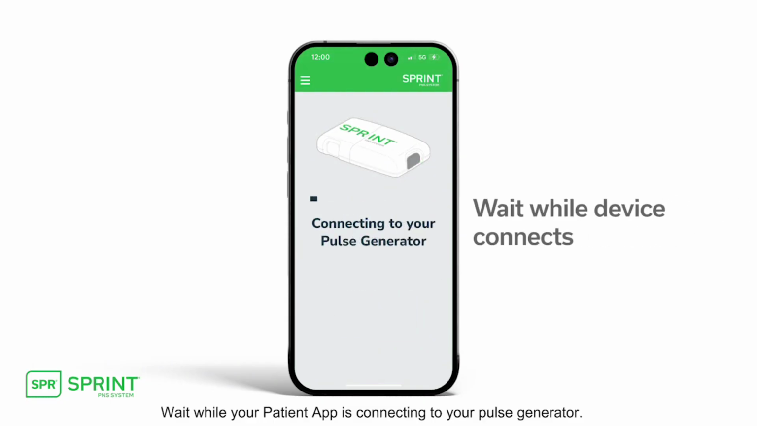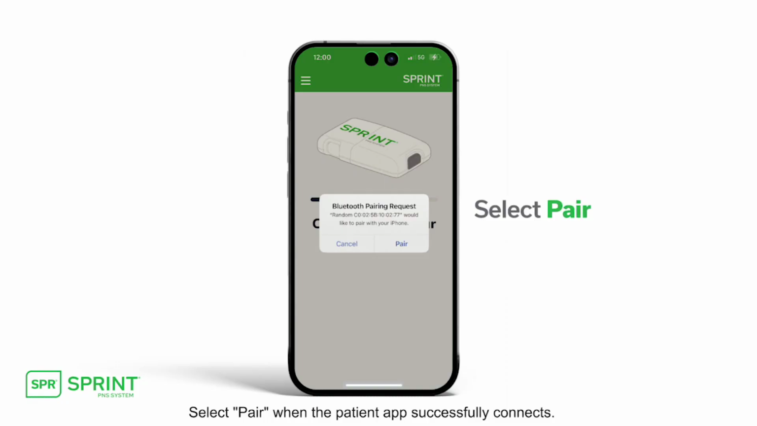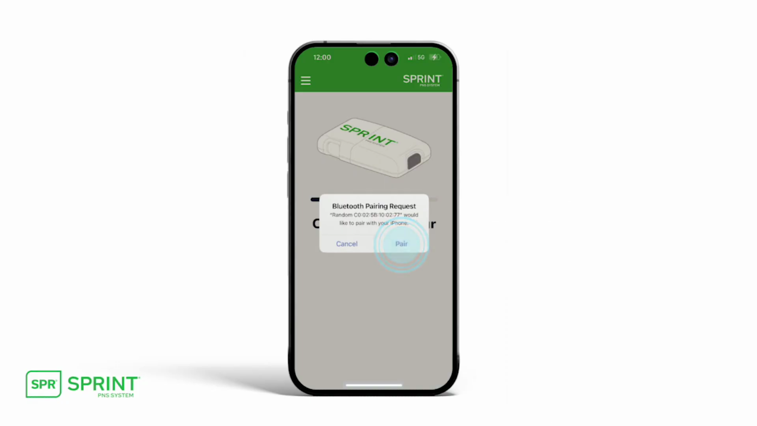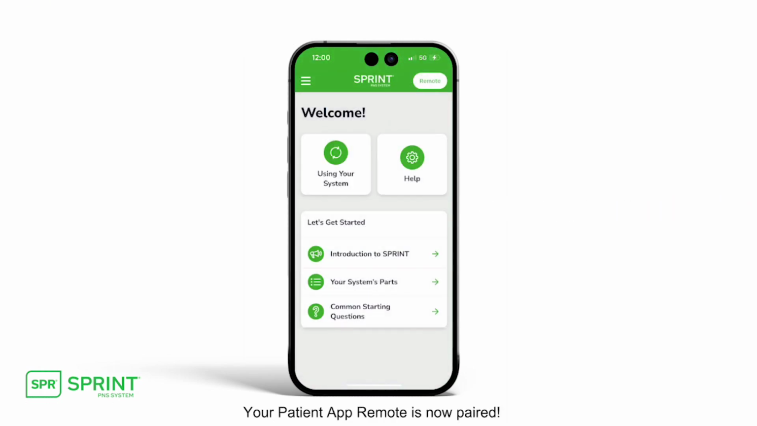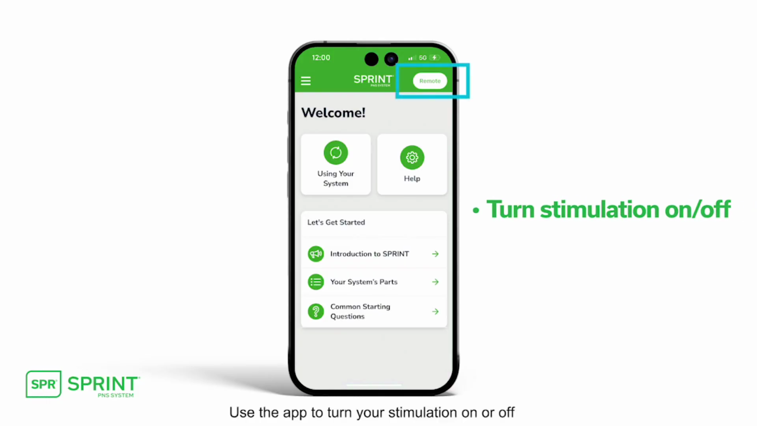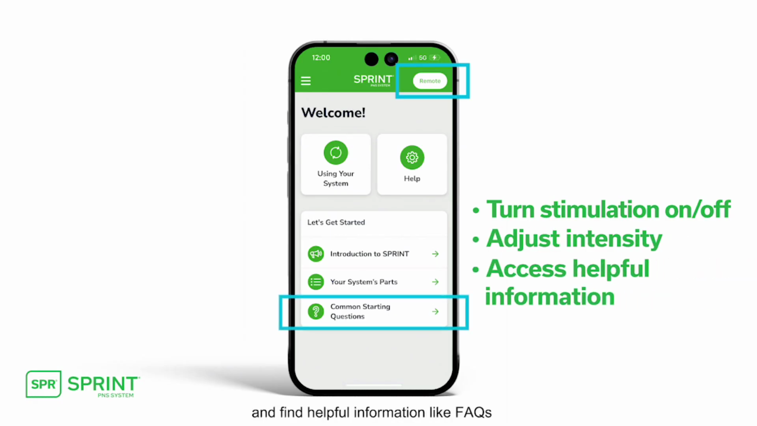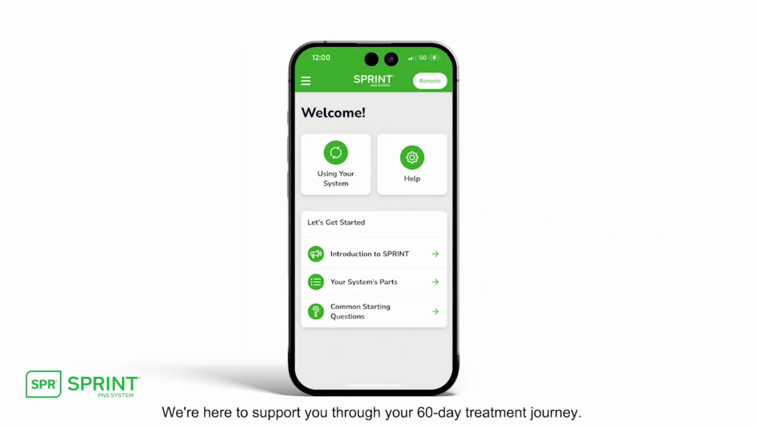Wait while your patient app is connecting to your pulse generator. Select Pair when the patient app successfully connects. Congratulations! Your patient app remote is now paired. Use the app to turn your stimulation on or off, adjust the intensity, and find helpful information like FAQs, bandaging tips, and battery details. We're here to support you through your 60-day treatment journey.